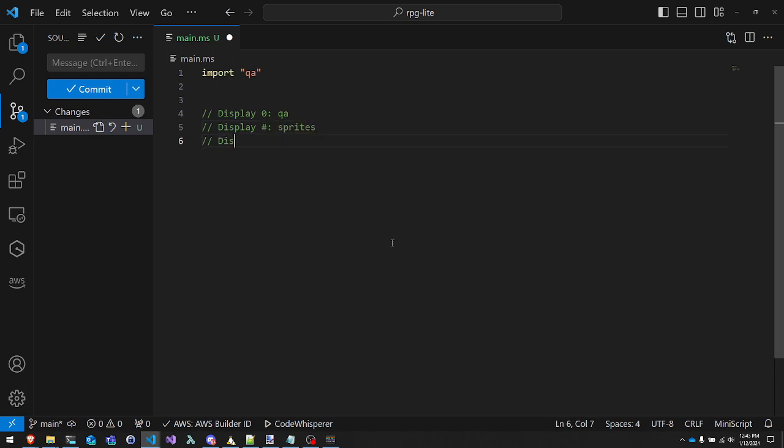Want sprites, tiles. Going to want some sort of UI sitting under the QA, but above the sprites. So we just need to make sure we leave space for that. I think you can do like this.